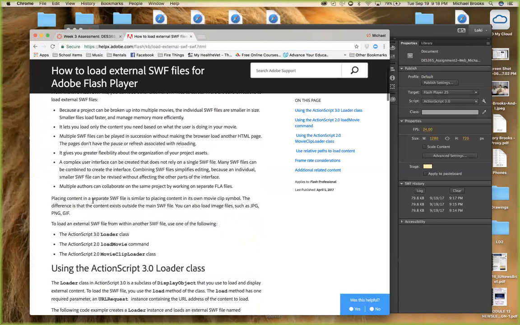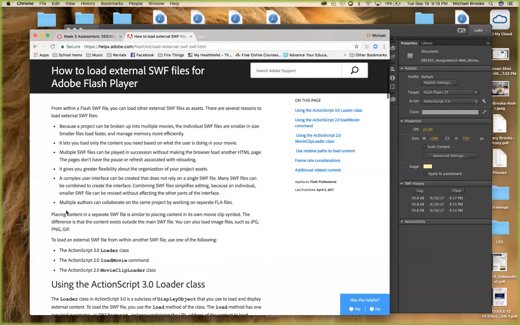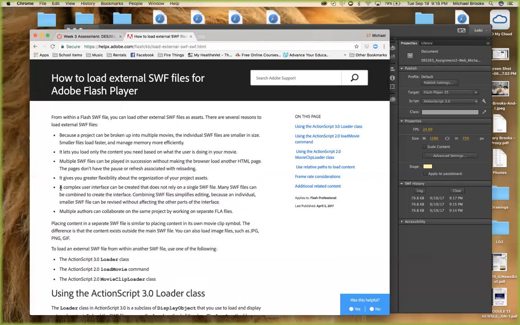Placing content in a separate SWF file is similar to placing content in a movie clip symbol. The difference is that content exists in the main SWF file, so it's outside of that. You can also load image files such as JPEG, PNG, or GIFs. So this tells you exactly what ones you can and can't load.